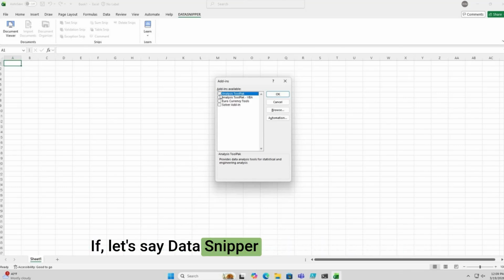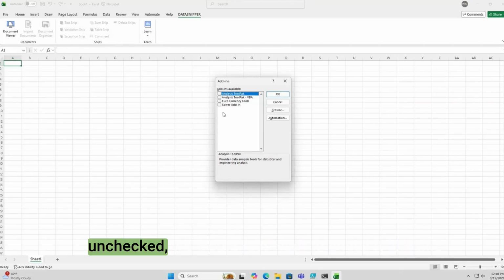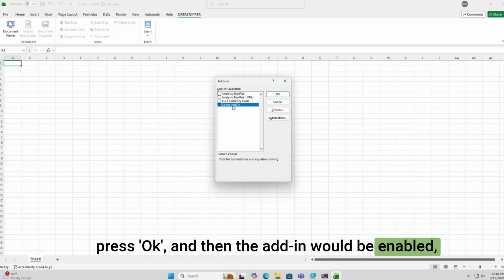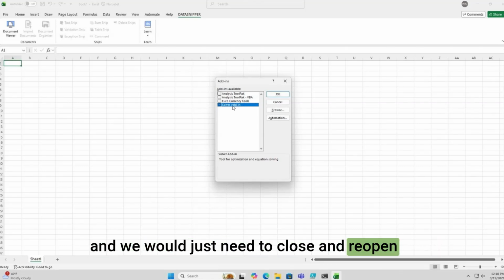If, let's say, Data Snipper isn't working and we don't see it in our Excel spreadsheet, we would look for Data Snipper inside of Excel add-ins. And if it's unchecked, we would just want to check it like this, press OK, and then the add-in would be enabled, and we would just need to close and reopen Excel.